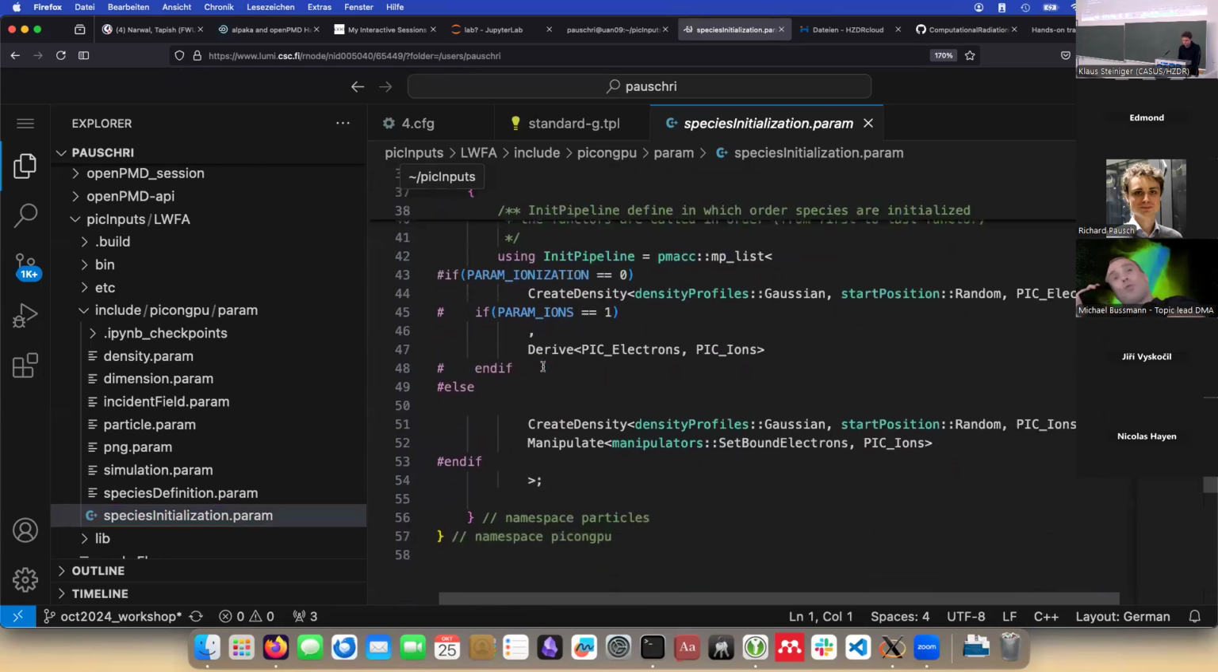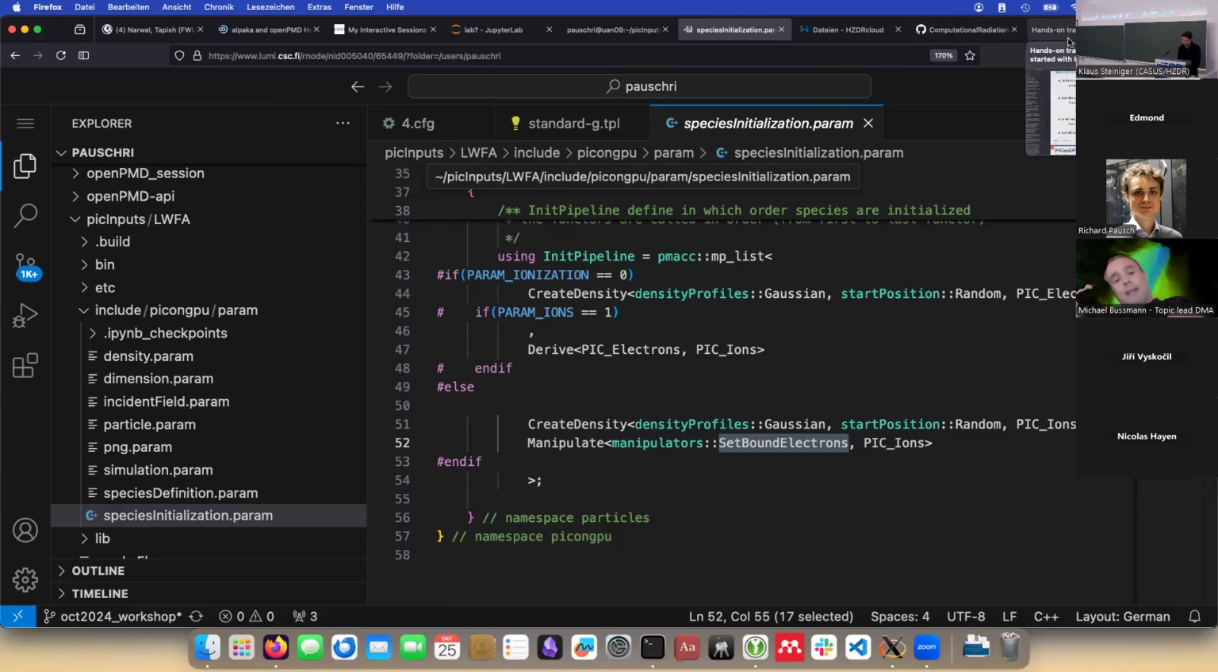So this is now a bit of a complex init pipeline. If we don't activate ionization and have no ions, it's pretty much just creating that specific line right here. And then we can, with precompiler flags, define also whether we derive, for example, ions, or whether we don't create that at all and just create electrons, ions, and set their charge state. That's all what we can do. I won't go into detail because Julian also wants to speak quite a bit. Please explore this on your own if you're interested in how to set this up.